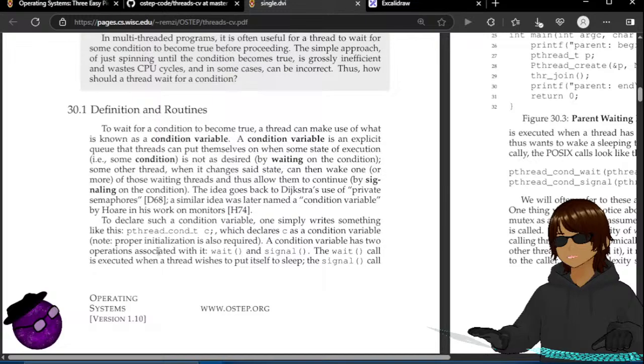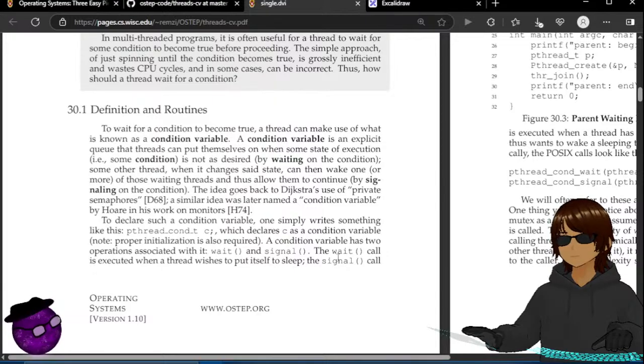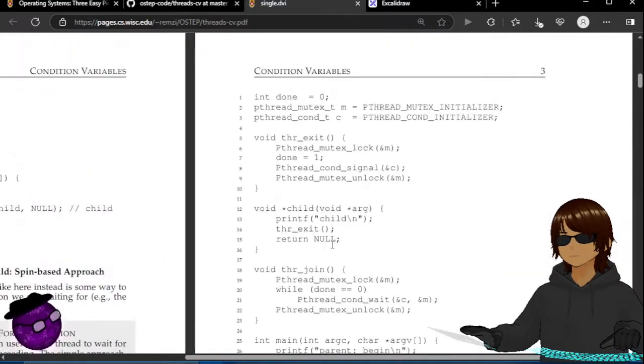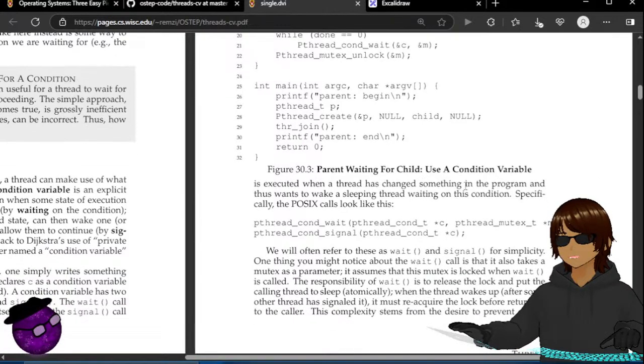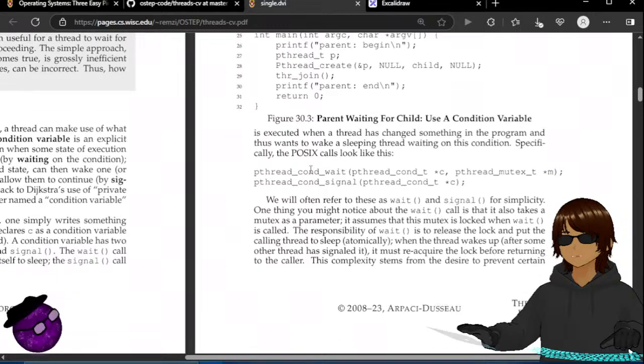A condition variable has two operations associated with it, wait and signal. The wait call is executed when the thread wishes to put itself to sleep. The signal call is executed when a thread has changed something in the program and thus wants to wake up a sleeping thread waiting on this condition. Specifically, the POSIX call looks like this. So we have wait, condition, mutex, and then we have a signal.